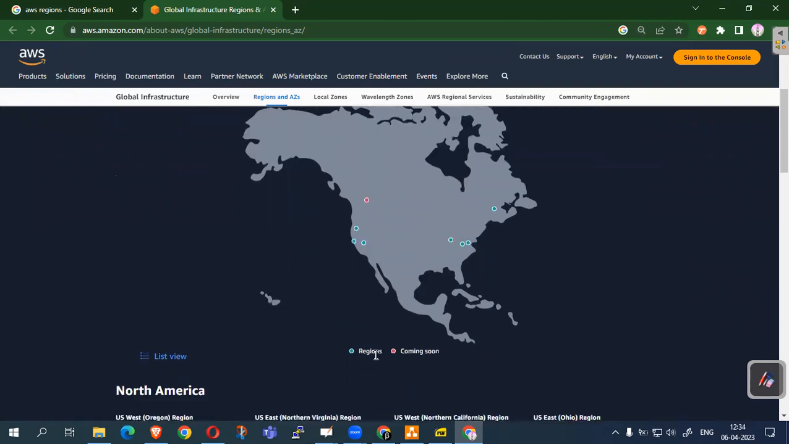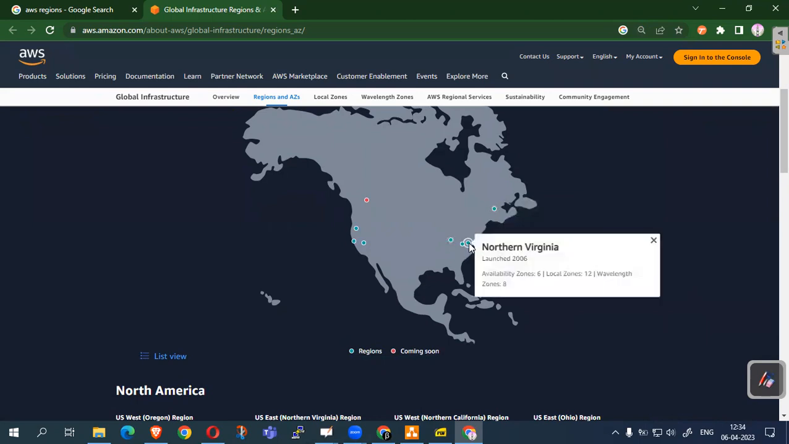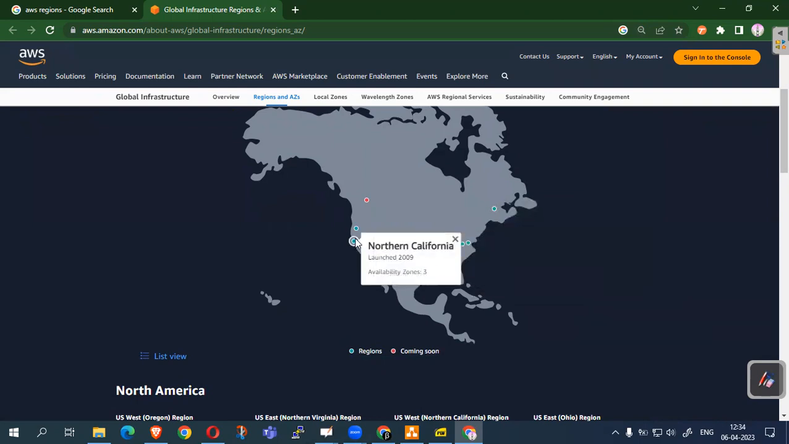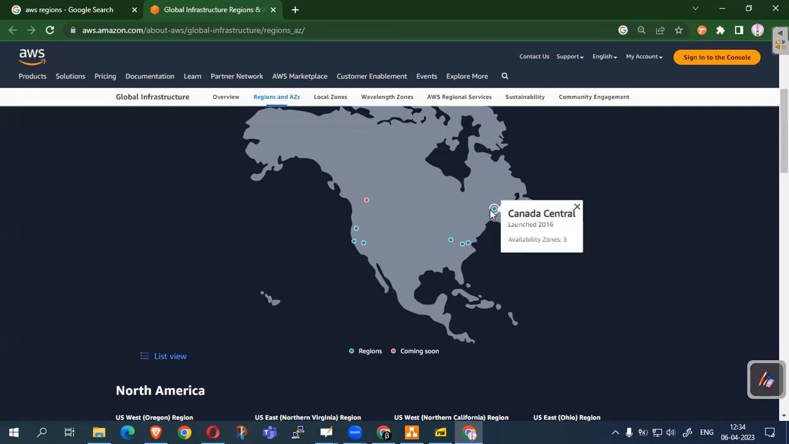In North America here, see the green ones are the regions. These are the major places where the data centers of AWS are situated, and the red ones are upcoming. They are in construction. Okay, so if I hover over each of them, in the North American continent, we can see 1, 2, 3, 4, 5, 6, 7. 7 regions are there.